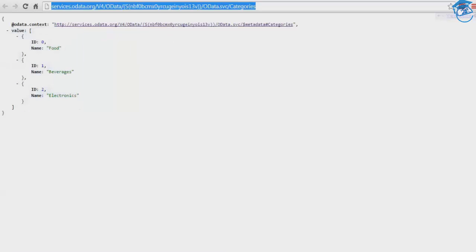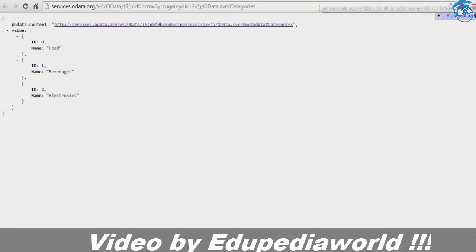First we'll be seeing the Postman service. Usually when you open this URL, it will be like this. But I have installed JSON view. That is the reason it shows like this.